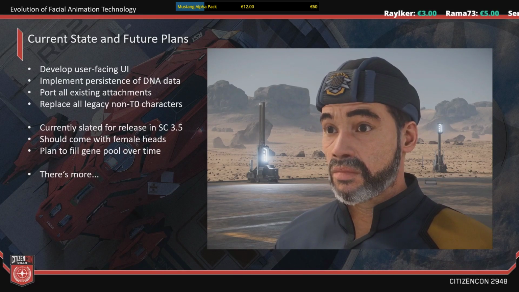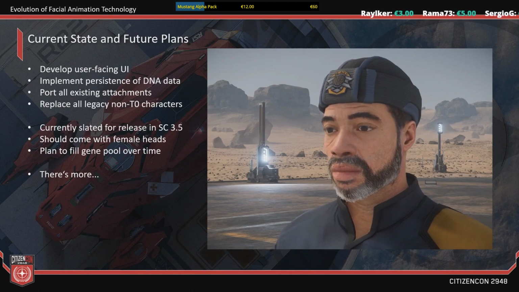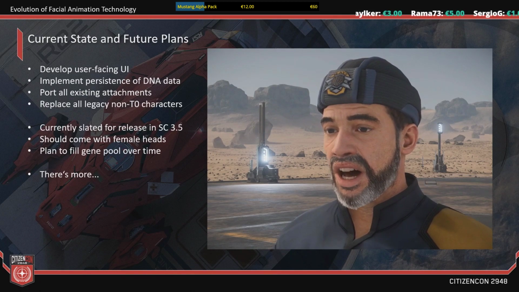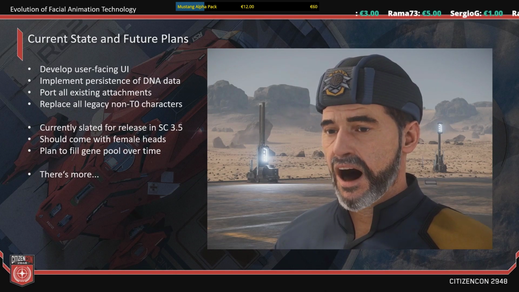In 3.5, when it does come, it should come with female heads, because by the time we should have females in the game in general.